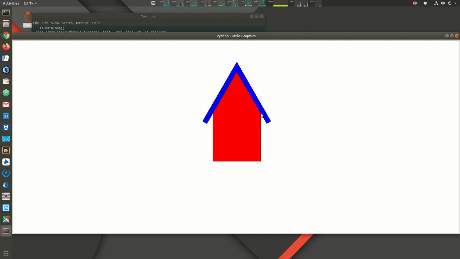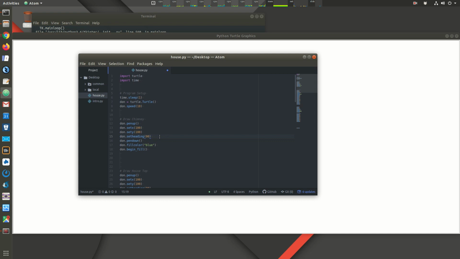So 100, 100 would be about here. Let's say we want to go the X direction 75, and we want to go 100 is fine. And we're going to draw up 200. Or we could start here. We could start 100, 100. And then we would go up, let's see, go up 150 maybe. Let's try that. All right, so we're going to start at 100, 100. We're going to set heading at 90, pen down, fill color.